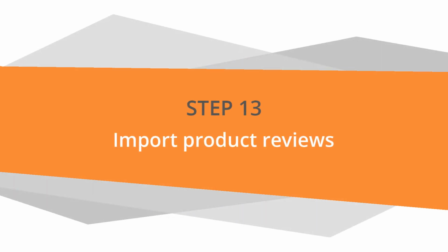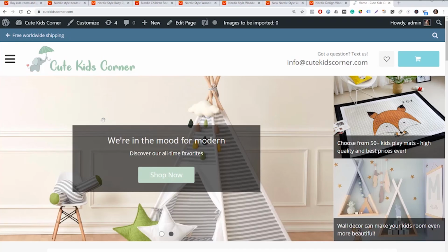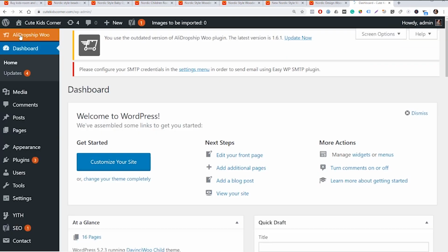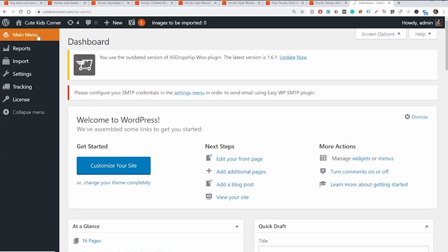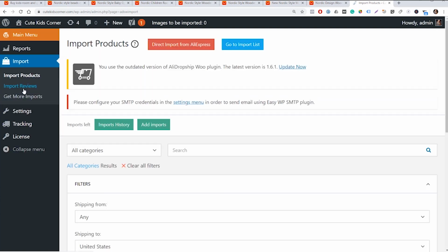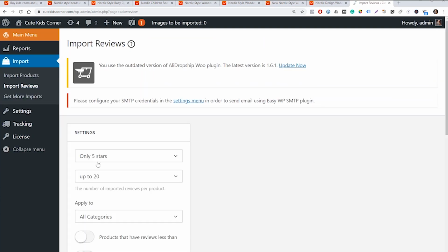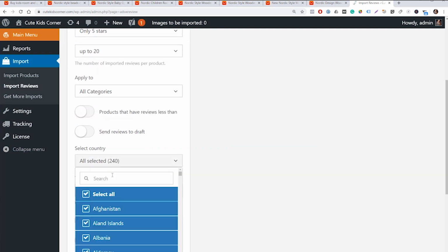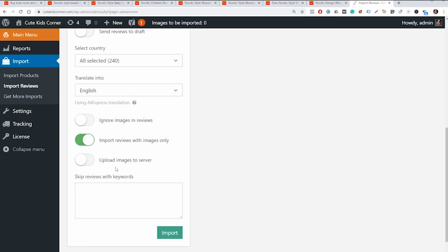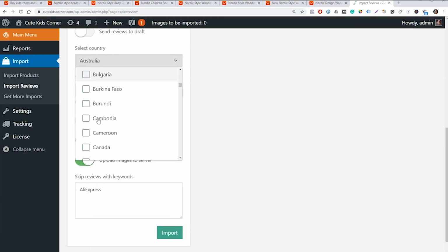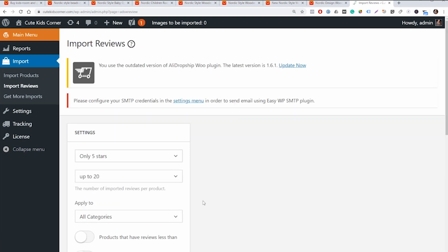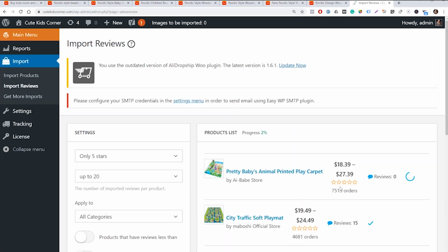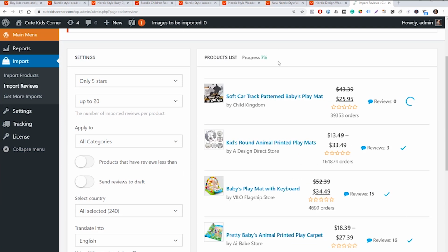Import product reviews. To import product reviews, go to the dashboard, AliDropship WOO, Import, and click Import Reviews. Here, we can choose the reviews rating, number of reviews to import, and product categories. You can select countries and languages. We prefer importing reviews from all the countries translated into English. Know that you will need to edit imported reviews later to remove some unnecessary details about your product.